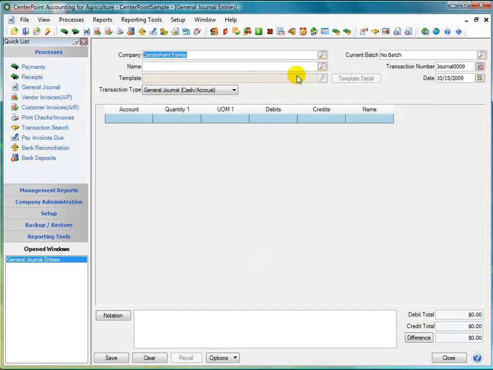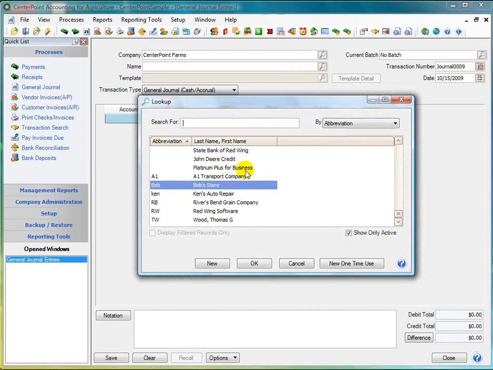Next, it's going to ask for a name. You do not have to have a name associated with a journal entry. If it's an internal transaction, you're just transferring money from one account to another, there may not be any sort of name associated with it. But if there is, you can specify a name here. If I click on the lookup box, I just get my names, my list of customers and vendors.